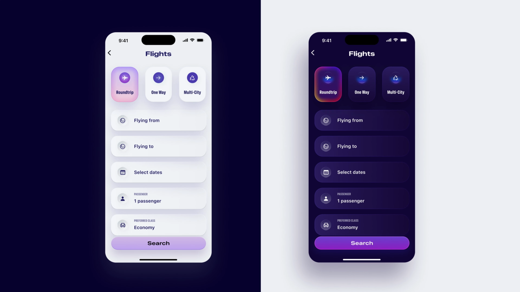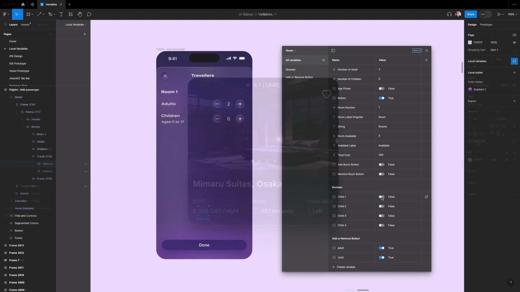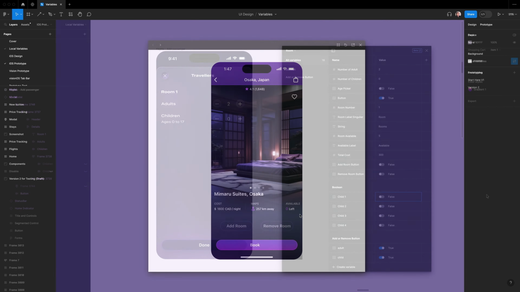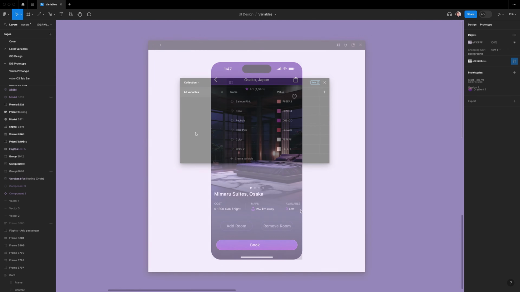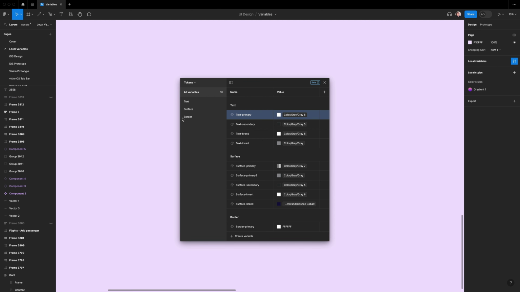Modes serve as a powerful tool to facilitate design adaptability across varying contexts. For example, string variables can be used for contexts like localizing language. Number can effectively address spatial adjustments required for diverse device dimensions and sizes. Boolean variables can toggle layer visibility to show a warning if a product is almost sold out. Let's go back to our tokens collection to set up light and dark modes using color variables.